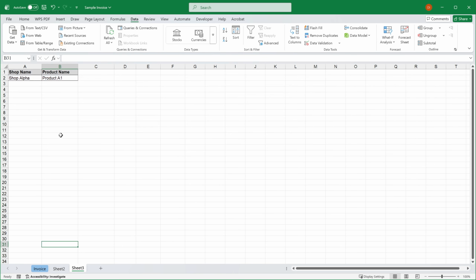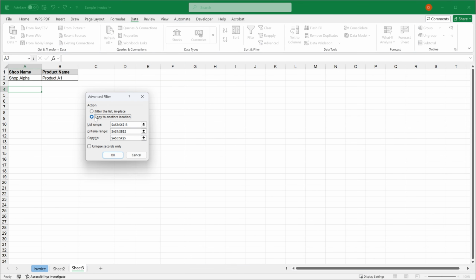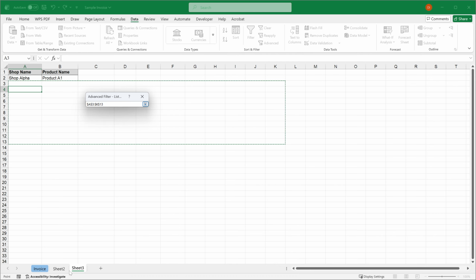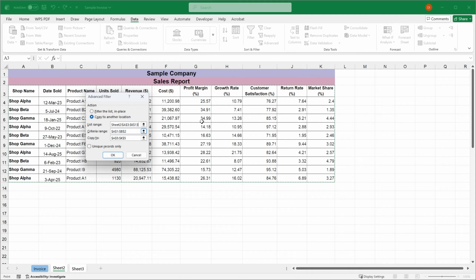So let's go back here to Sheet 3 and we can click on Data, Advanced, and then from here, we're just going to choose Copy to another location because we want to put it here. And then List range, click this one, go to Sheet 2, and then we can click the sheets that we're working on.